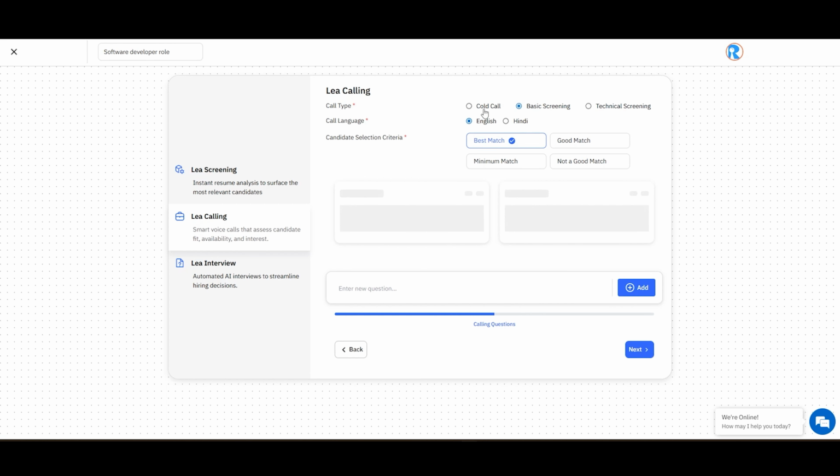Now you configure how the Lea screening calls should happen. AI calls the candidates and asks questions based on the resume, but you can also add a few generic questions to ask all the candidates. Like Lea screening, you also need to select a selection criteria in order to move the candidate from Lea calling to Lea interview. There are three types of callings that we have provided here, and as the name suggests, it ranges from basic screening, technical screening, to a cold call.